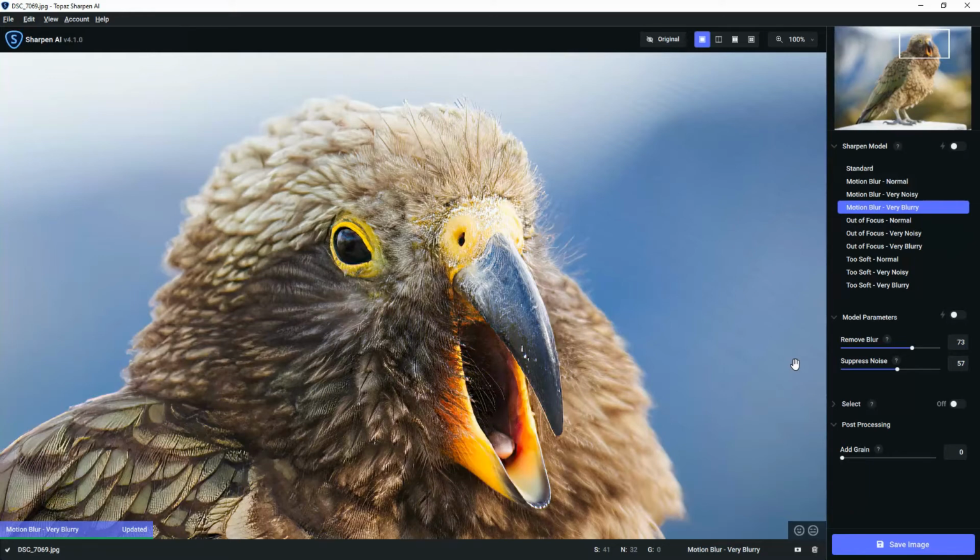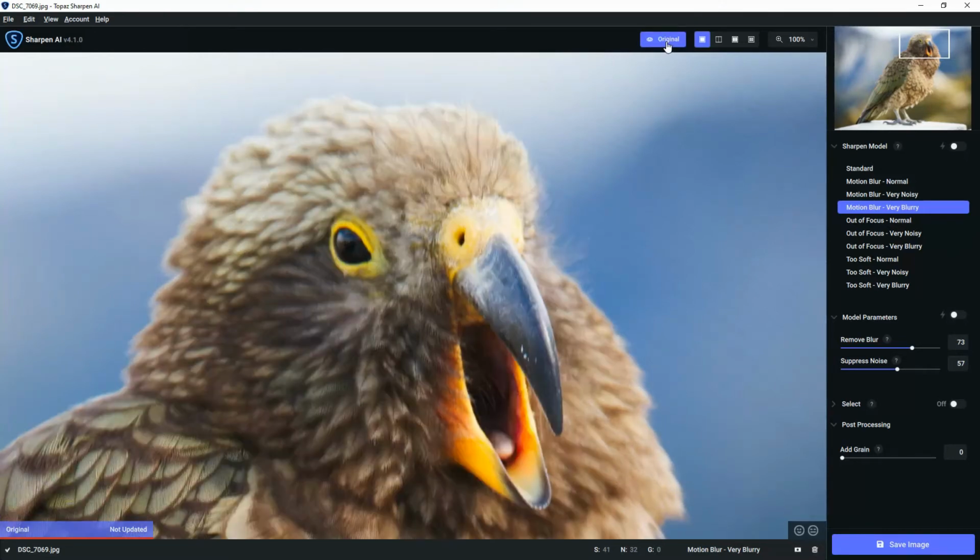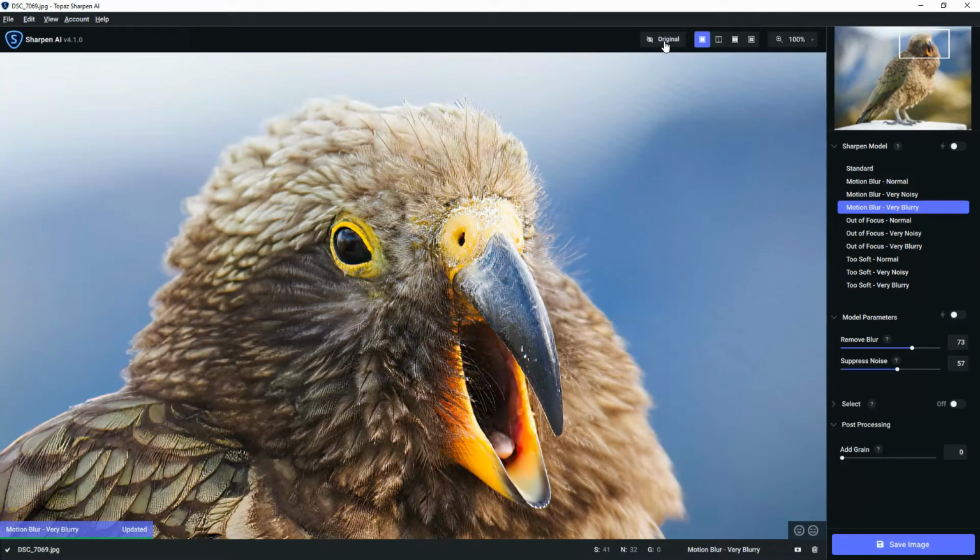So there you go. I've altered my own AI model. I've removed the automatic parameters and adjusted them a little bit. And I am now pretty happy with this image. As you can see, that's the original out of camera image. And that is our Sharpen AI version. And it's very impressive. And now I can export this image as a JPEG, a TIFF, a DNG, and print it and do whatever I need to do with it.